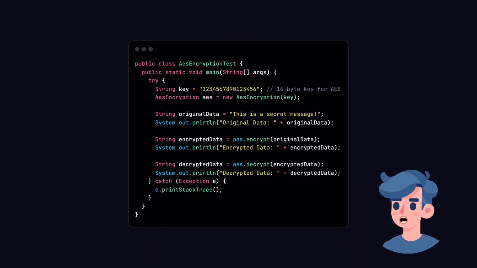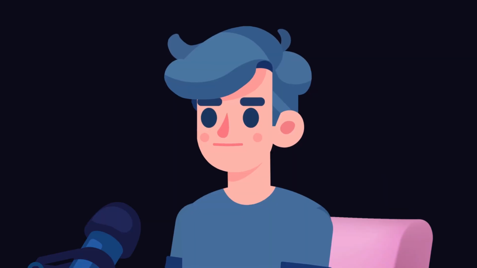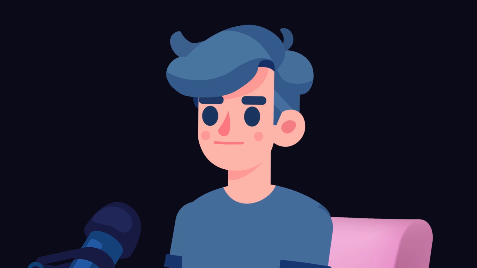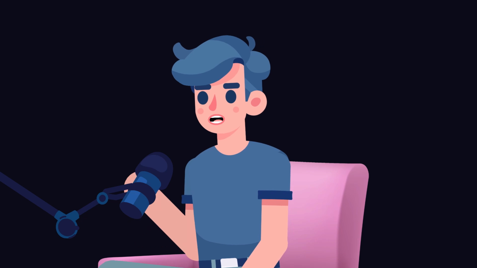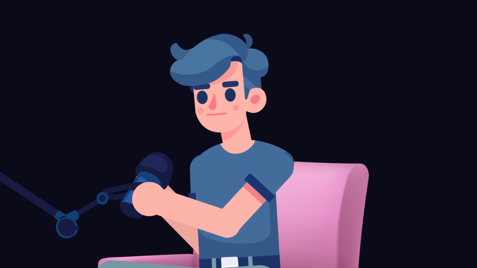Now, let's create a simple test class to see our encryption and decryption methods in action. Here's how you can do it. We create a key that is exactly 16 bytes long because AES requires a key of that size for use. When you run this code, you should see the original message, the encrypted version, and the decrypted version printed out, demonstrating that our methods work correctly.